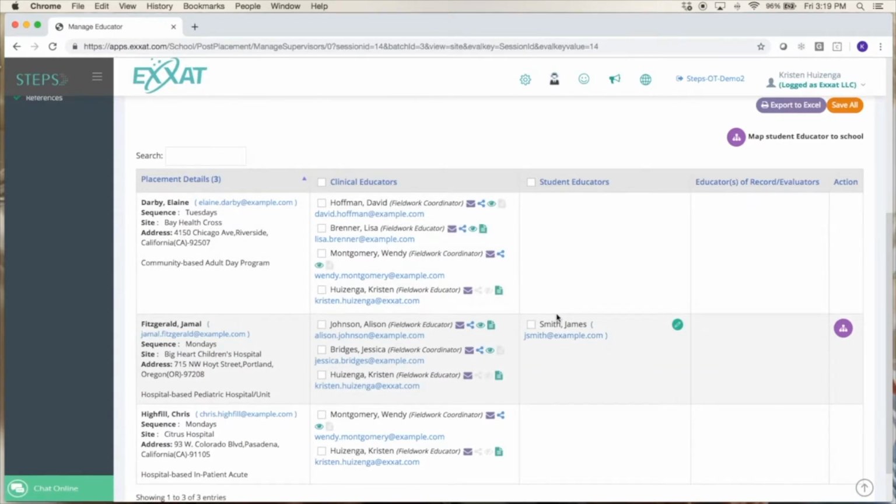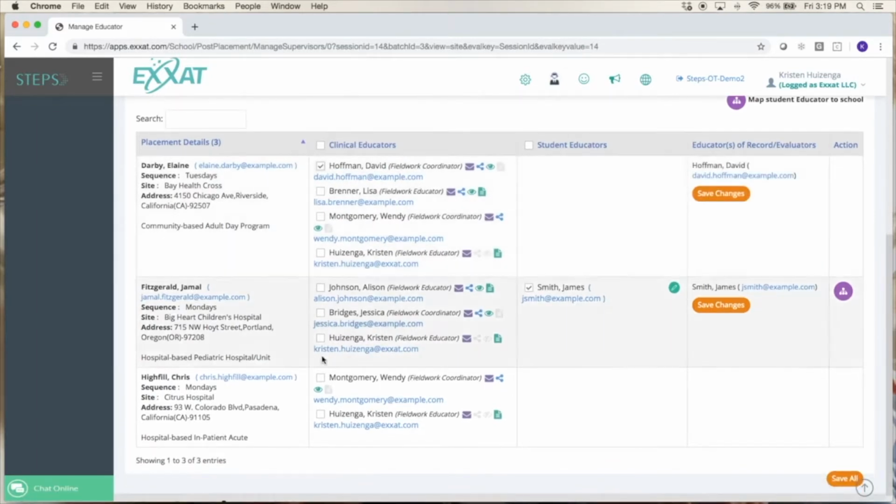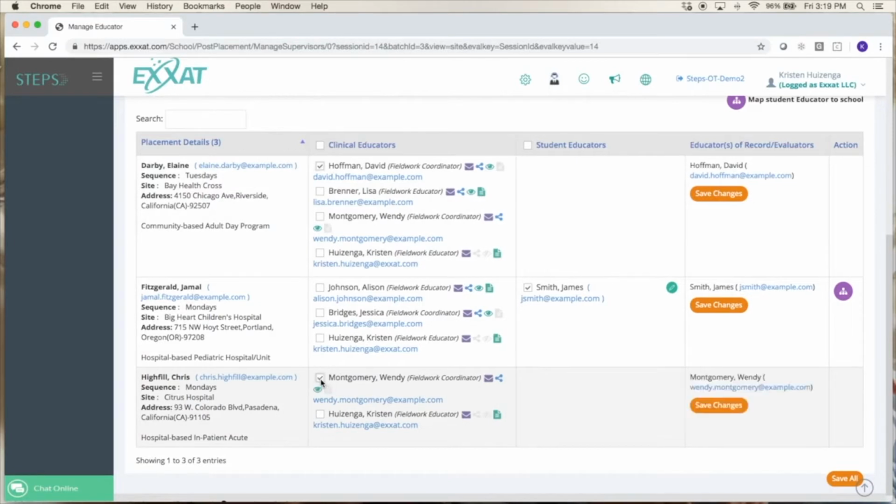So what we're going to want to do is select who is the appropriate person to get this student's evaluation. So, here Jamal has thankfully told me exactly who his educator was, so I can select that James Smith is his educator. And over here, maybe Elaine and Chris have not done that yet, but I still need to go ahead and send those out. So maybe I happen to know here that David is Elaine's educator and that Wendy is going to be Chris's educator. So I'm just going to want to make sure here to select those appropriate people.